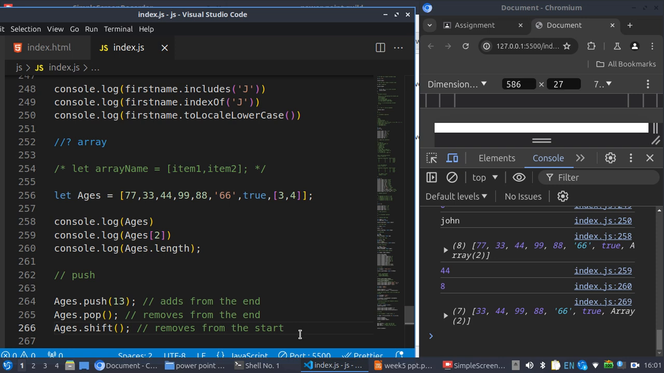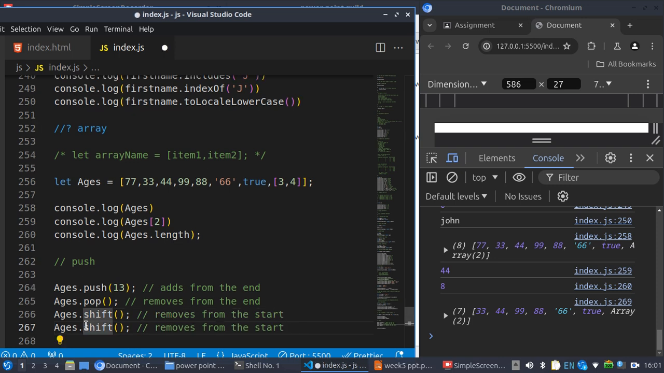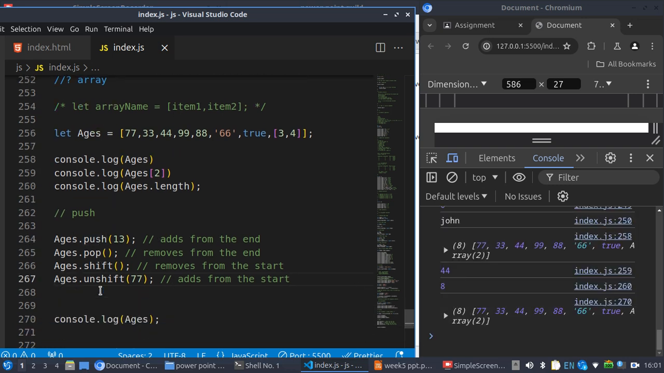Then we have unshift. This unshift adds from the start. So if I add back 77, it will bring 77 back from off the cliff. So that will be there. You see, that is how these array methods work. Of course, for you to actually understand them, you see how I did them one after the other. By that way, and with this comment, you can understand how it works.